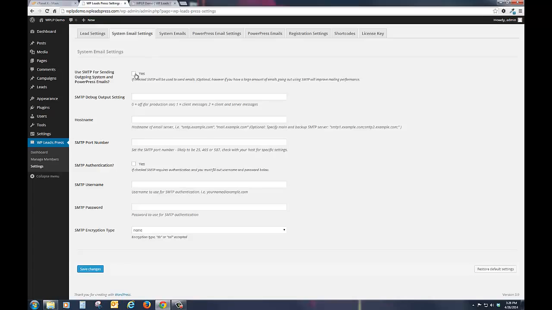Now, if you want to use SMTP, go ahead and click on Yes, you want to use it. Debug setting, put 0 for production use. And we're actually going to remove this setting in a later version.